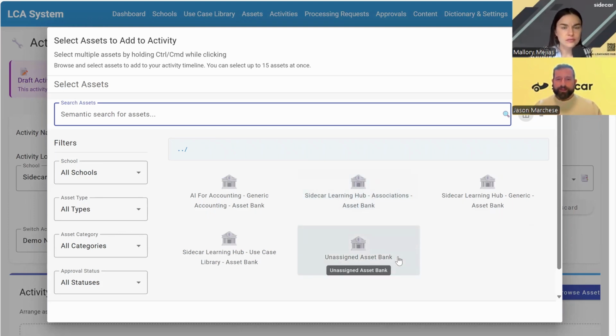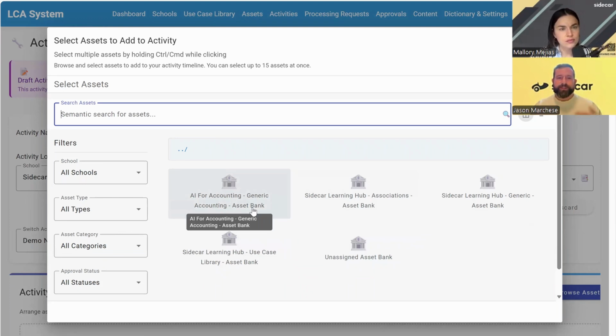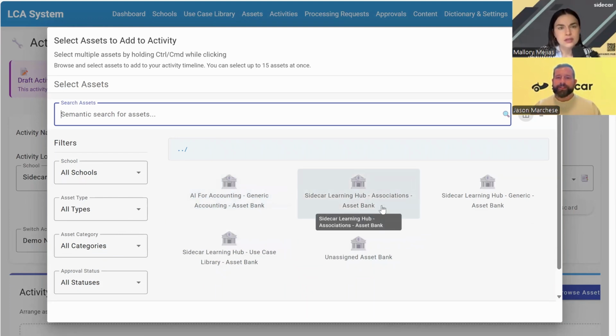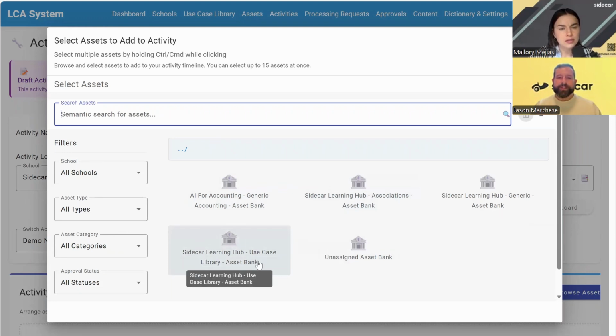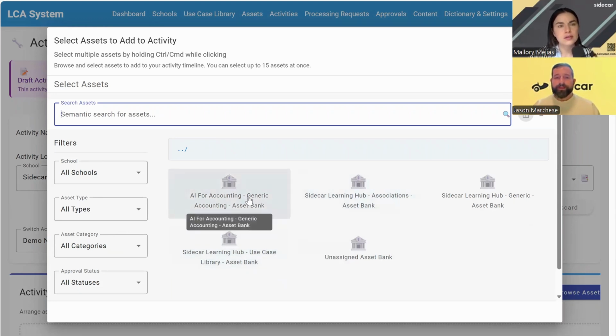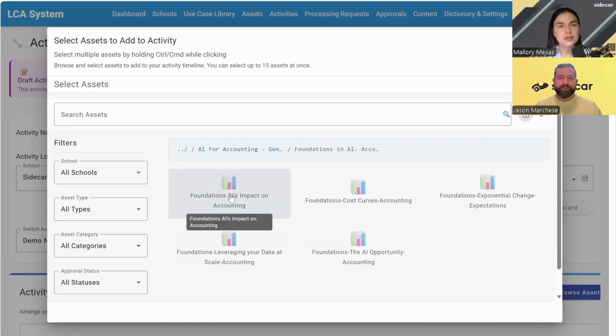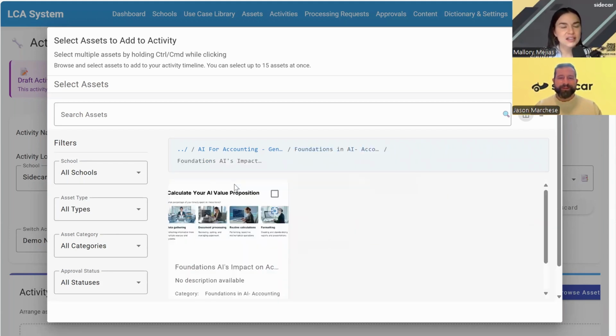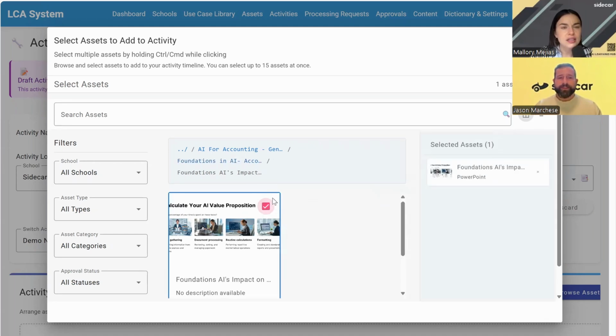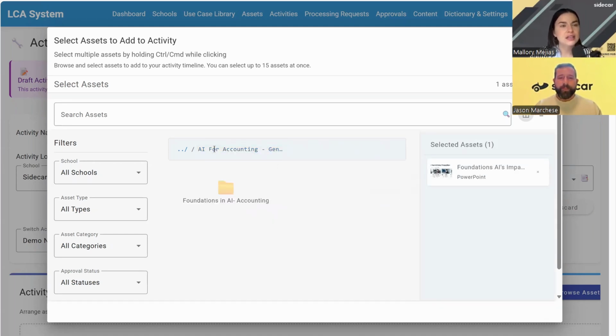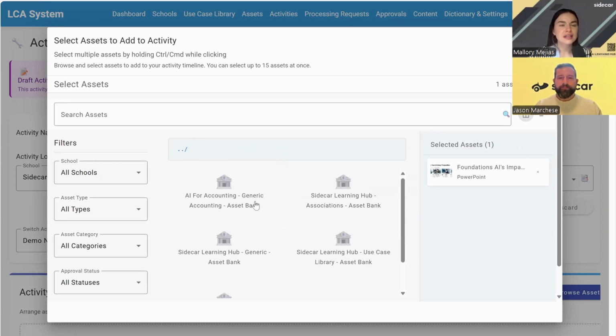And we've got it put into these different folders where I have generic accounting content, association content, different use case libraries. And what I can do is go into accounting. We're building something for general associations, but let's pull something from accounting. Accounting is applicable to everyone. And let's go into foundations. So here I have one slide that's accounting specific, and I can see an image of that slide. Let me just go ahead and select one. I'm going to navigate back.